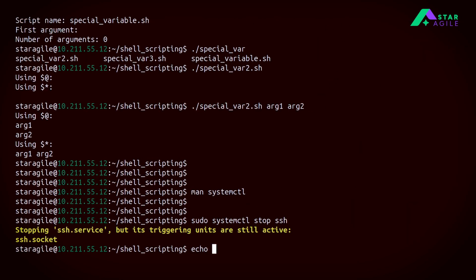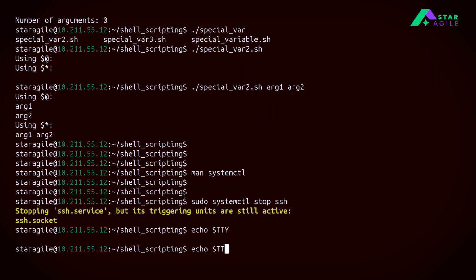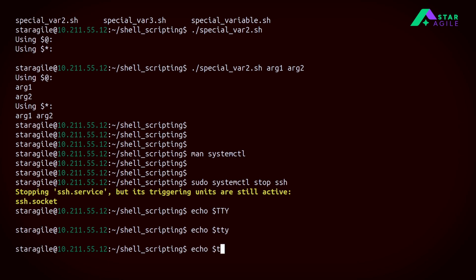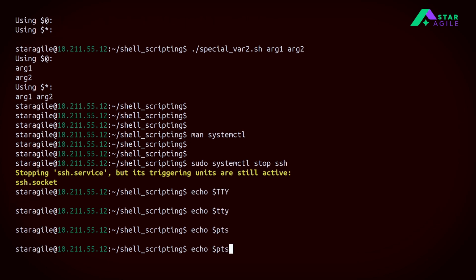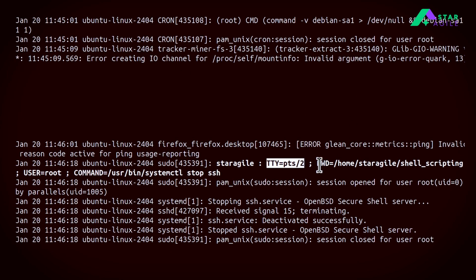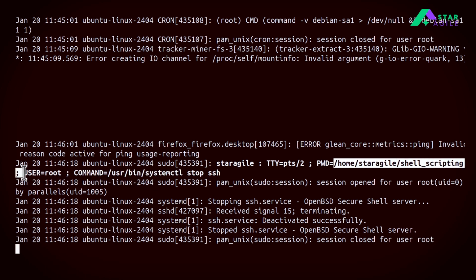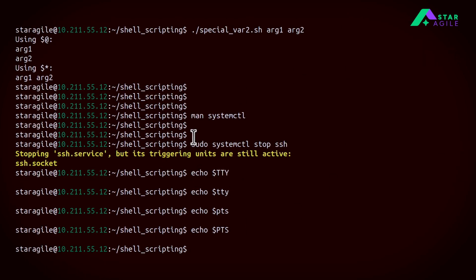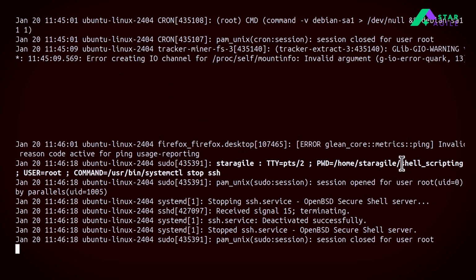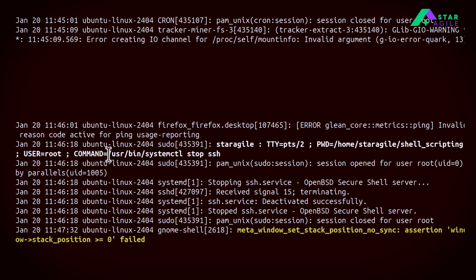So let's see if we get that. It's not showing up here. Okay, nobody. So there must be a way to fetch the terminal you are currently on. And then this was your present working directory, which is the case here. We were in this directory, shell scripting, and then you executed the command /usr/bin/systemctl stop ssh.